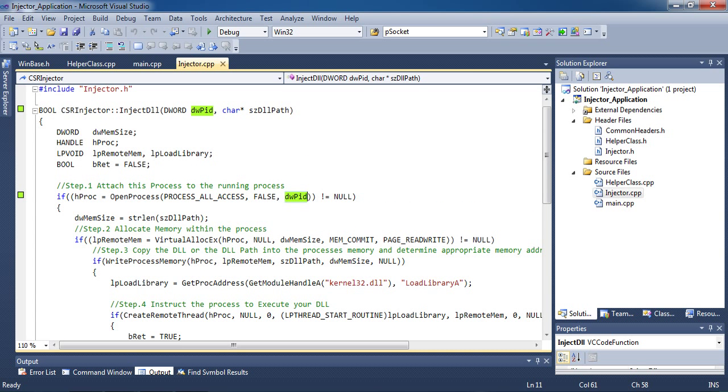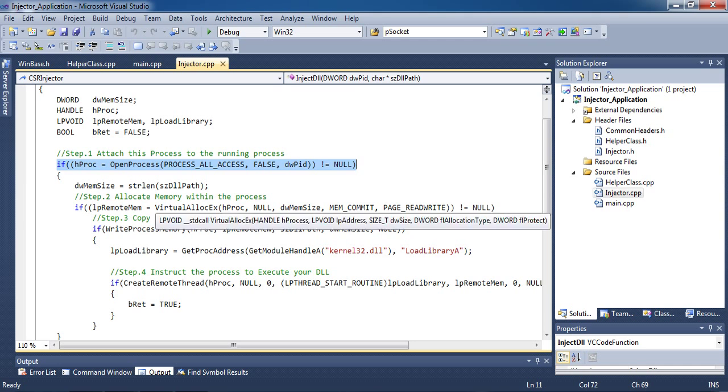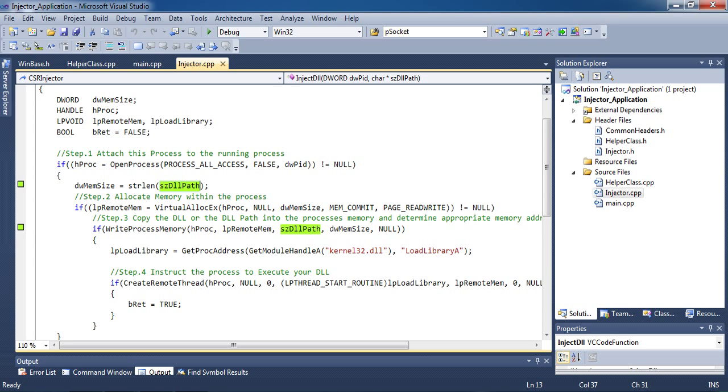This PID I will be passing from my main function. I will show you how I have got the PID also. So for the DLL injection, the first step is to open the process, to attach to the process. Now let's get the length of the DLL path. Before writing to the process memory, I am going to allocate memory in the victim application. So using VirtualAllocEx, I am going to allocate memory, and it will give me the remote memory address. To that remote memory I am writing the DLL path.